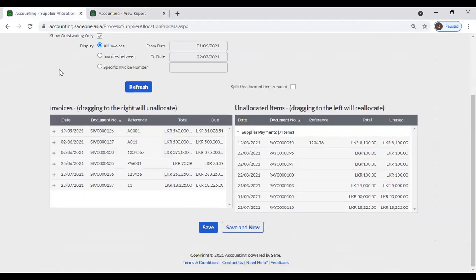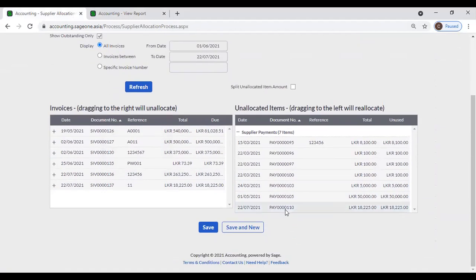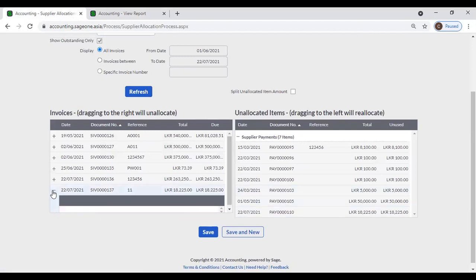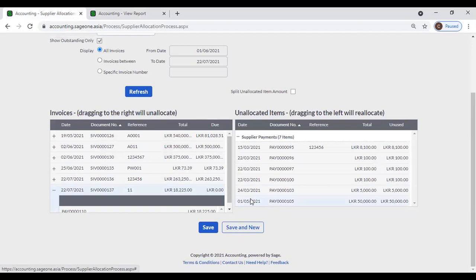Now we need to allocate that payment to the outstanding invoice. To allocate the payment, you can drag and drop this payment to the invoice. When you are dragging, it's red color. After you drop it onto this invoice, it will change to green, right? After that, you can save.